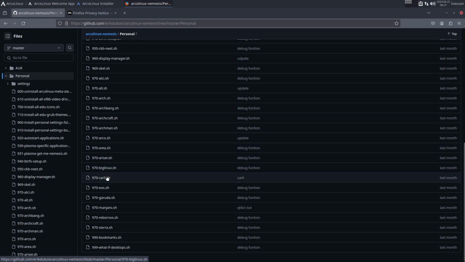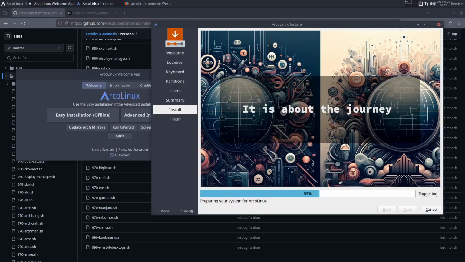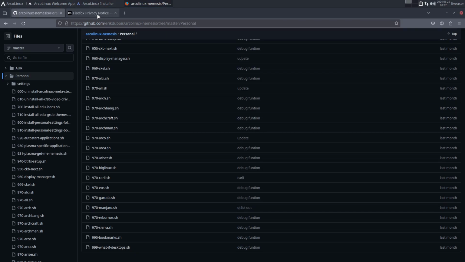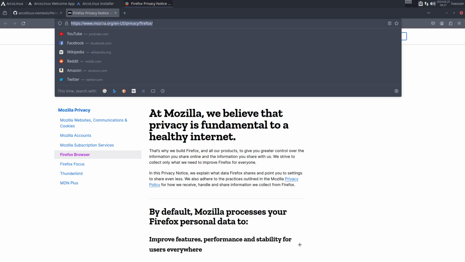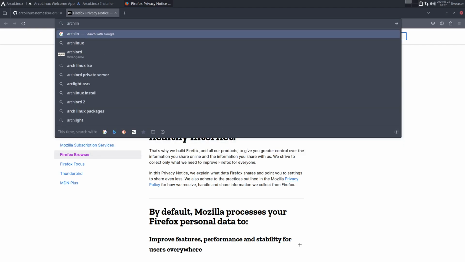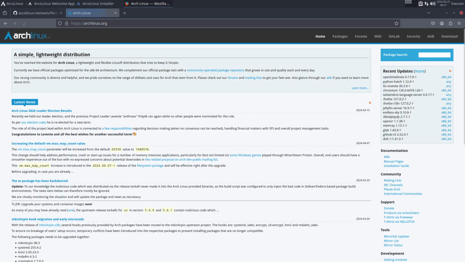Arizer, Big Linux, Carly, EOS, Garuda, Manjaro, Ribono, Sierra, right? I'm trying to convince you that it's all Arch Linux. ArcoLinux, yeah, we do have an ISO, but is it that important? No, we are based on Arch. We are just Arch Linux with a twist, right?